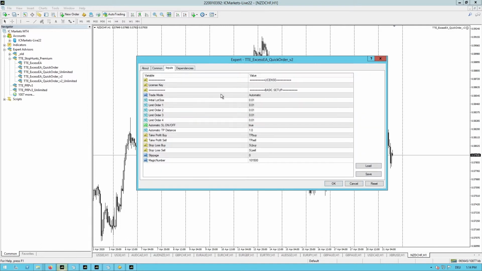First, you have the license key, that's as usual. And here you have the trade mode, which is the completely new way of trailing or managing the trade automatically and setting your target automatically. So when you switch to automatic, a lot of things will change. If you switch to manual, everything will be the same as before.